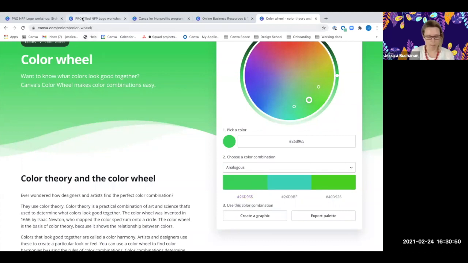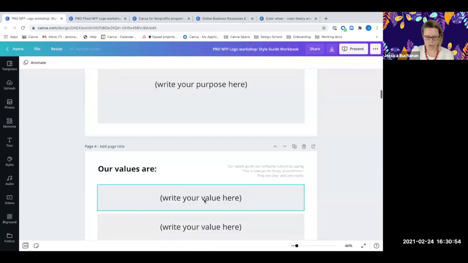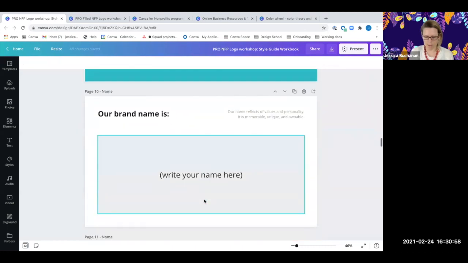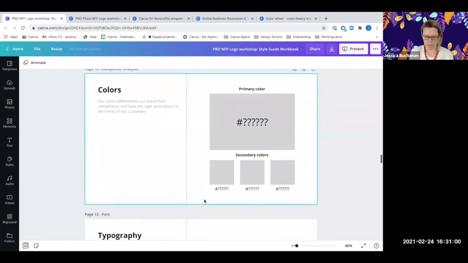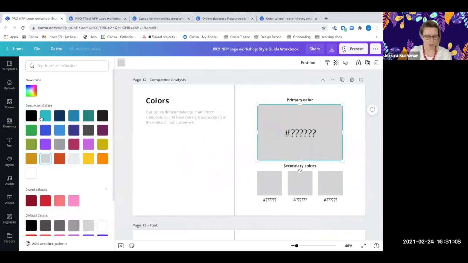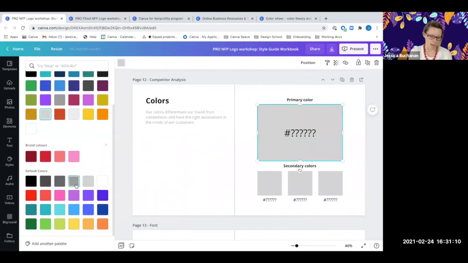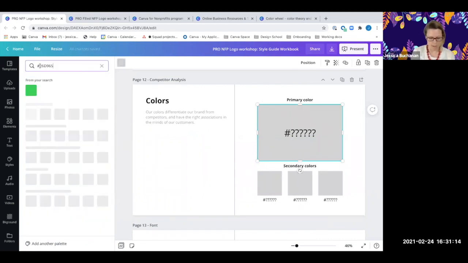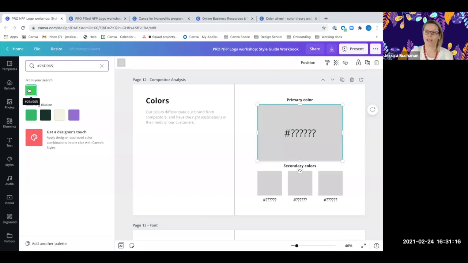And then I can pop back into my workbook, and I'm going to scroll down to the page that is about colors. Here we are. So if I click on the gray square, I can pop over here to the gray color tile, and I can just choose any of these colors that appeal, or I can paste in that hex code up here. And now I've got exactly that green that I chose in the color wheel.